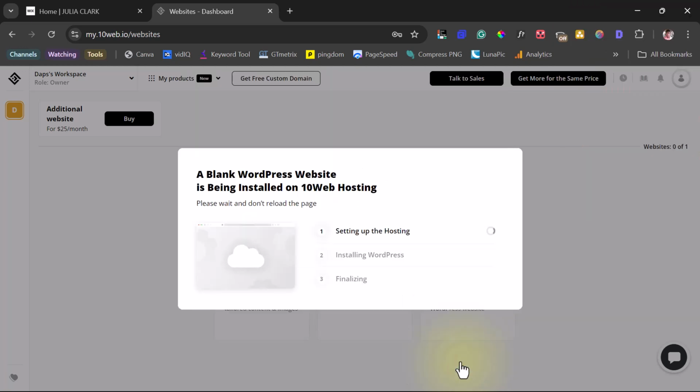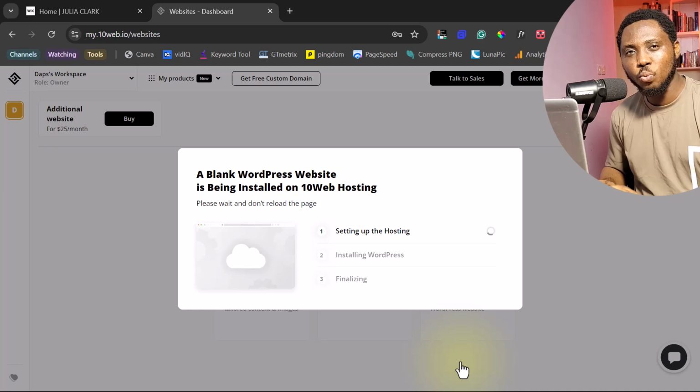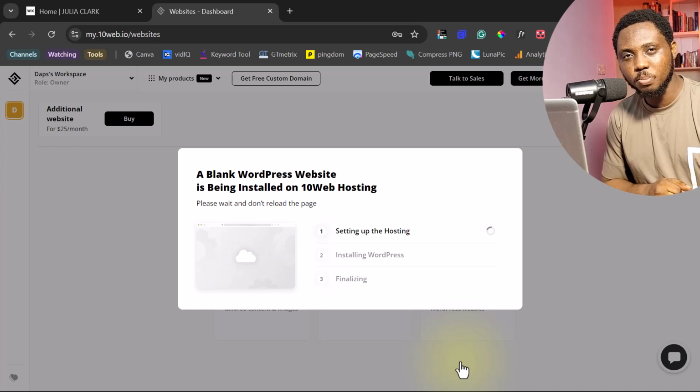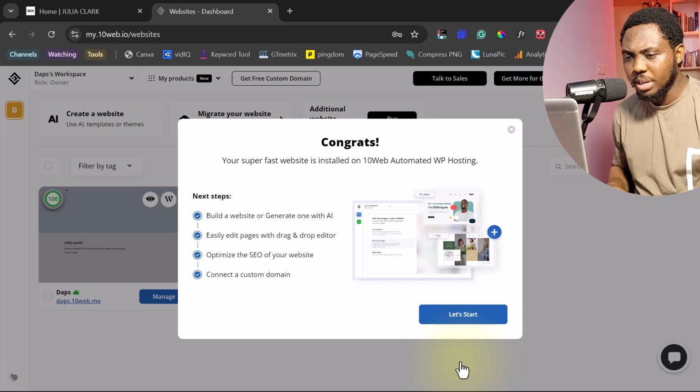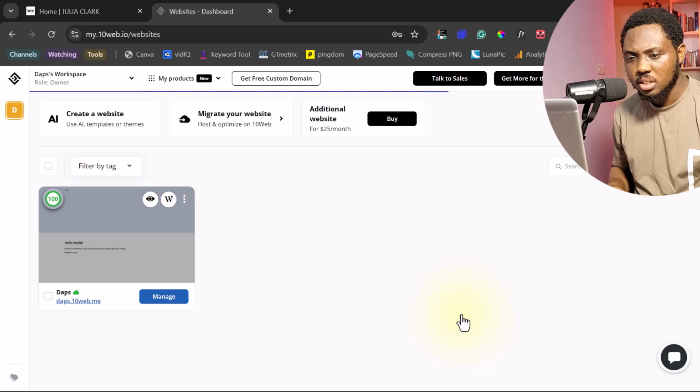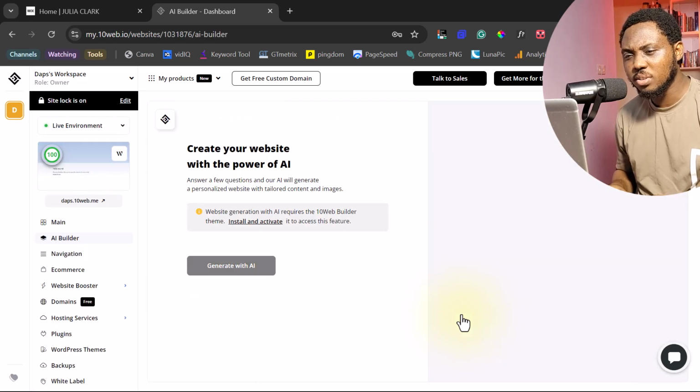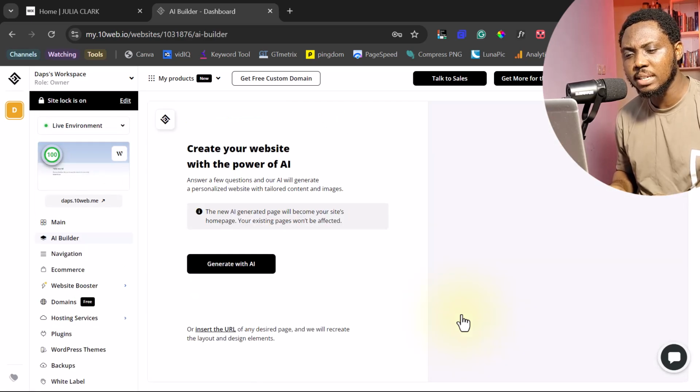And right now, 10Web is creating a blank WordPress website for us that we want to clone our Wix website to. So we're going to give this a few seconds to finish up. Okay, congratulations. We have our WordPress website ready and that's super, super cool. So now let's start this. And that will redirect us here to the AI builder where we can then clone our website.